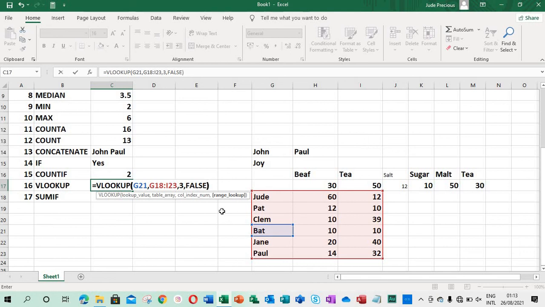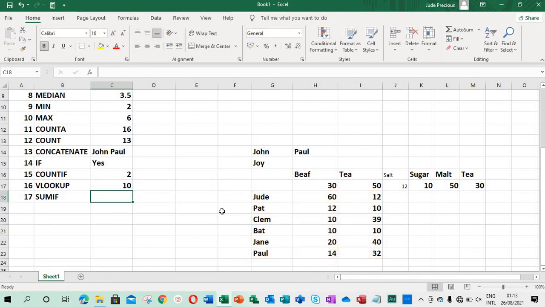We close the parenthesis and click enter, and we can see that in line 3, bat is 10, and that is why it returned 10 for us. We actually have bat and it's 10. Let's say bat doesn't have any number here, and we click enter, it will return 0.